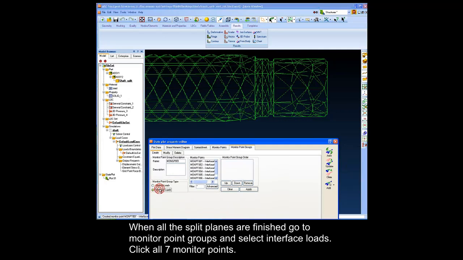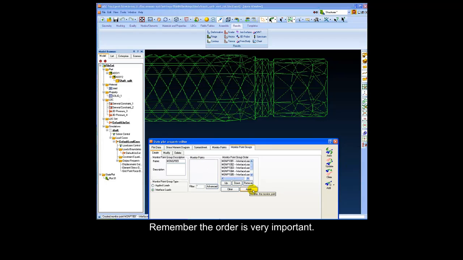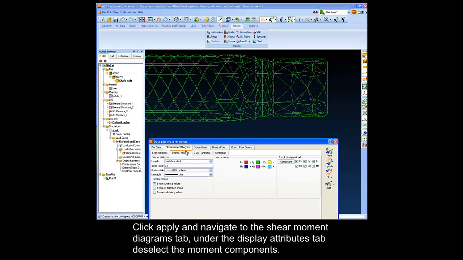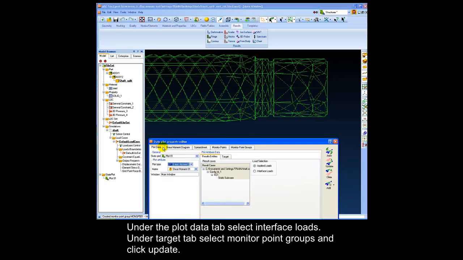When all the split planes are finished, go to Monitor Point Groups and select Interface Loads. Click all 7 monitor points. Remember, the order is very important. Navigate to the Shear Moments Diagrams tab. Under the Display Attributes, deselect the moment components. Under the Plot Data tab, select Interface Loads. Under Target tab, select Monitor Point Groups and click Update.